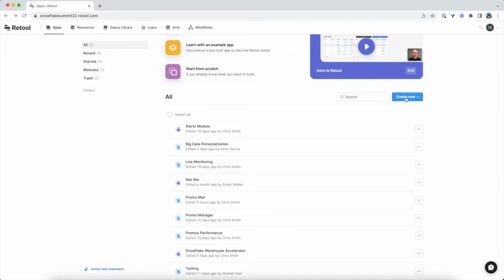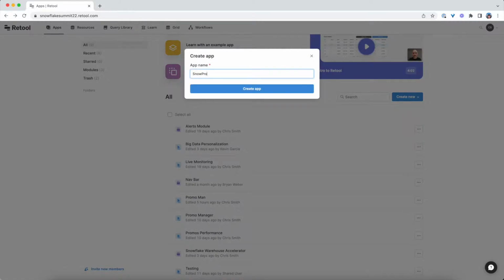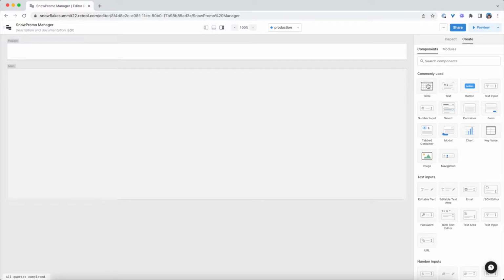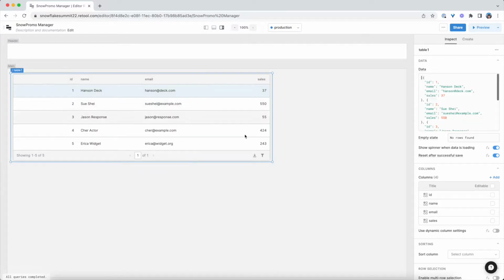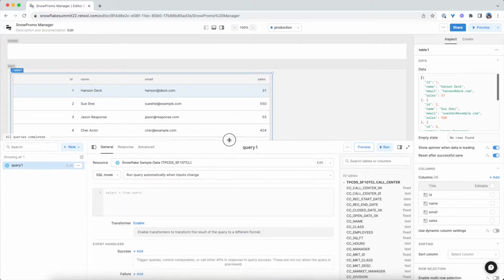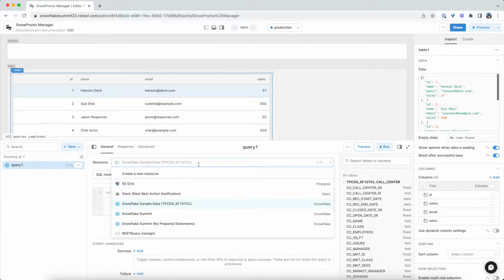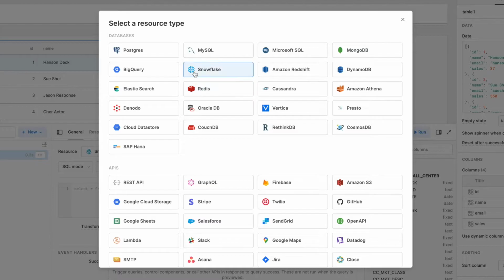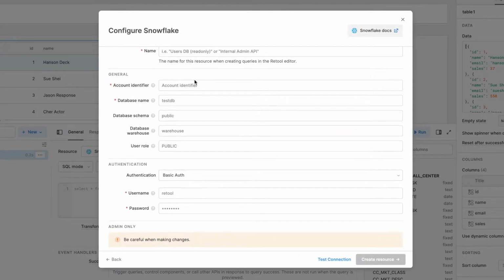Okay. Let's get started. To start, create a new app in your Retool interface, then open the right-hand panel, grab a table component, and drop it onto the canvas. You'll see that it's filled with dummy data, so let's create a query to get some data from Snowflake. I've already added mine, but you can add yours by going to Create a New Resource. Select Snowflake and plug in your credentials.